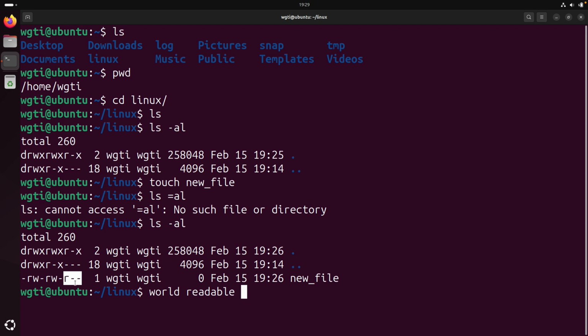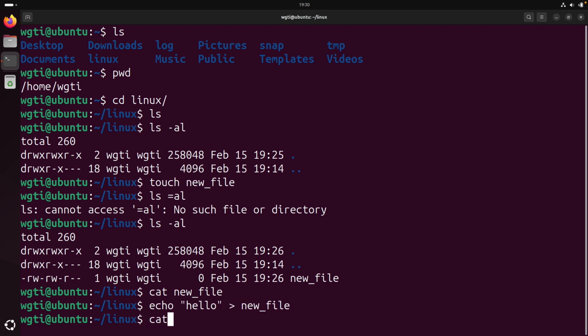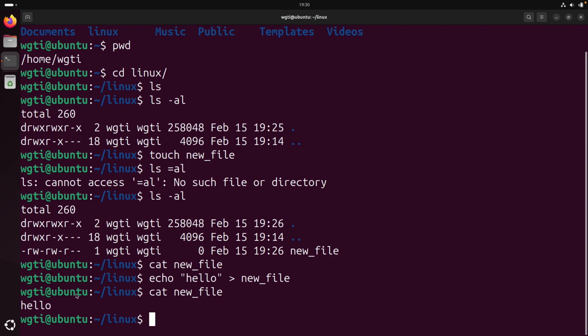Readable, for example. In this scenario, this is a world readable file, meaning that anybody on the system can read this file. Read means that, for example, they can cat the file, so they can concatenate and it will show what is in the file, but at the moment there is nothing in the file. Let me just put hello in the file, and when I cat the file, it will show the content, so it will say hello.